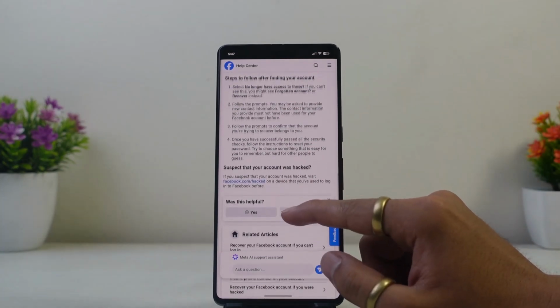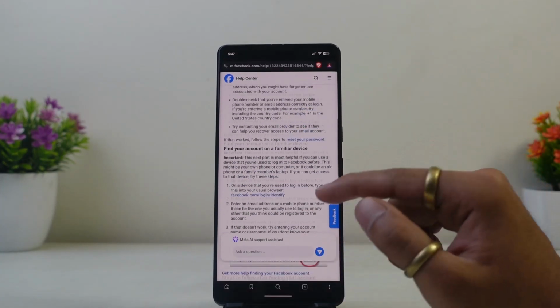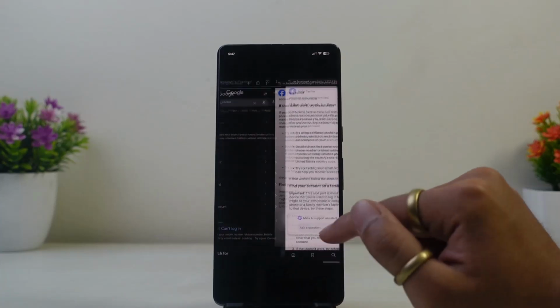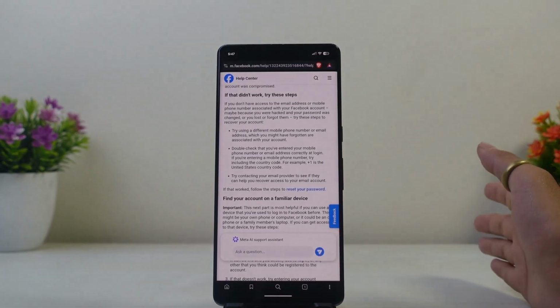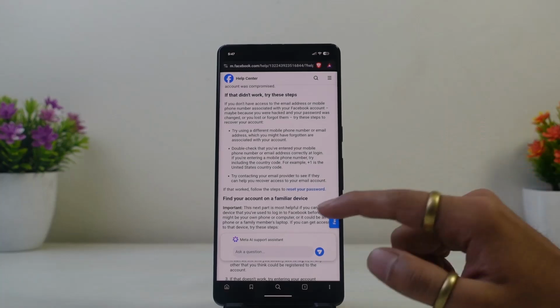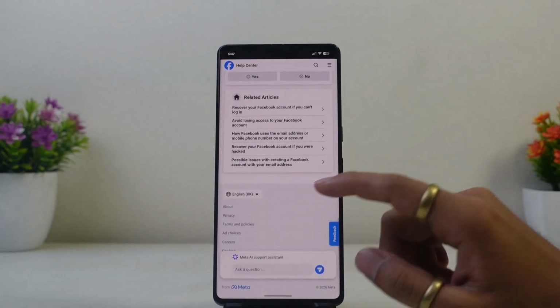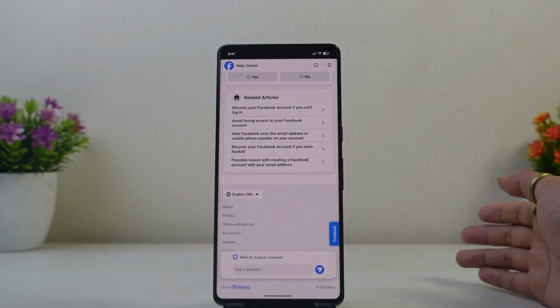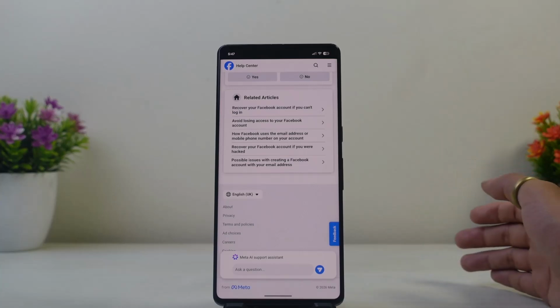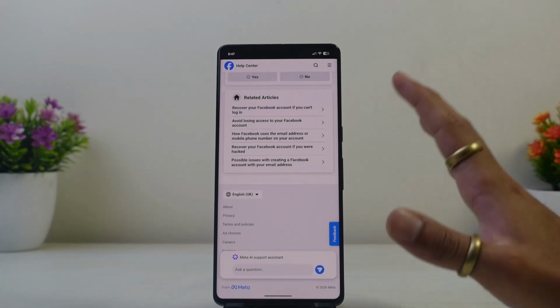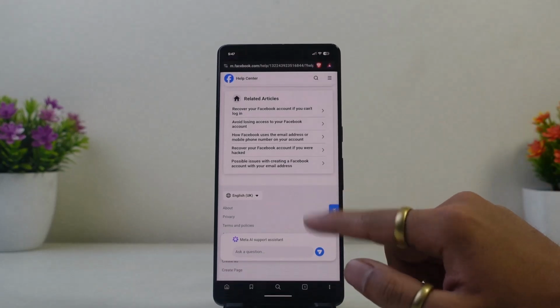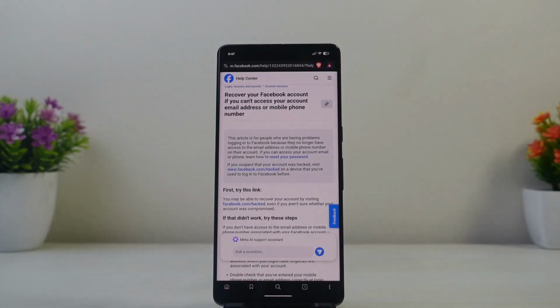Or what you can do is tap on the forgot password option from your Facebook, and you will be sent to a new window where you will be given options like a security check, and you will be able to post your selfie video. Once you've posted it and sent it to Facebook, they will look into it, and within a 24-hour window your account should be accessible.